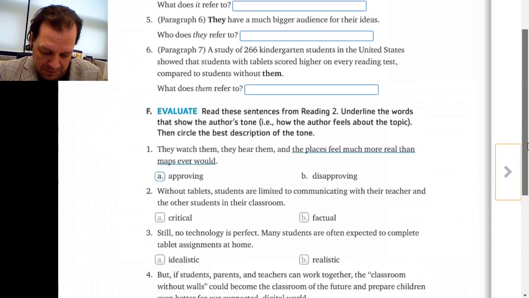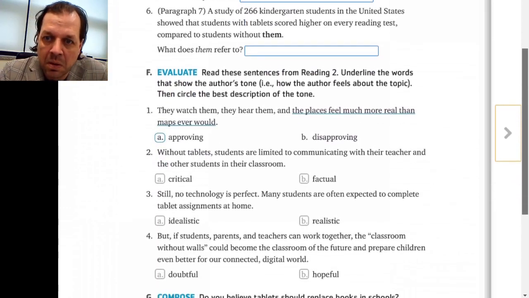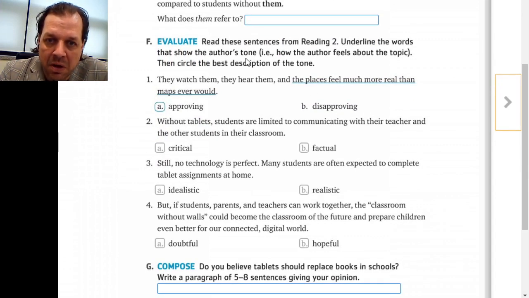F is evaluate. Underline the words that show the author's tone. Okay, how does the author feel about the topic? Then circle the best description of the tone. So number 1, here's an example. They watch them, they hear them, and the places feel much more real than maps ever would. So does this underlined sentence, okay, this is describing the author's tone, the author's feeling. The places feel much more real than maps ever would. Okay, is that approving or disapproving? That is an approving tone. Okay, that means he is saying this is better than a map.